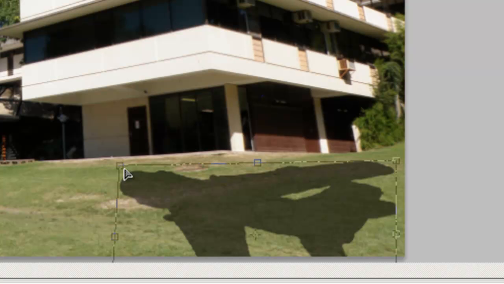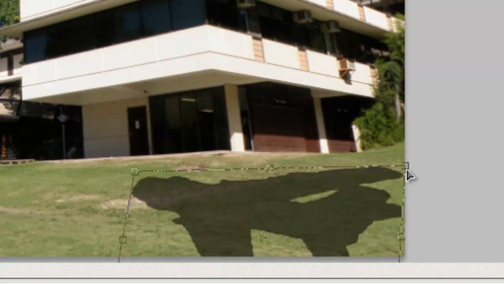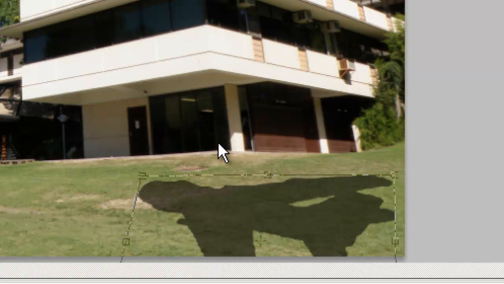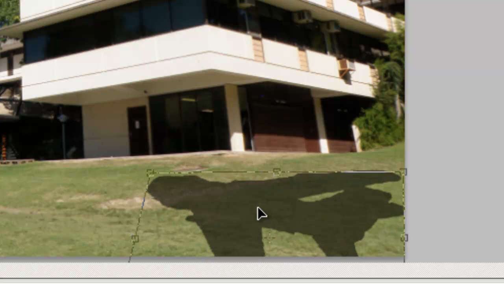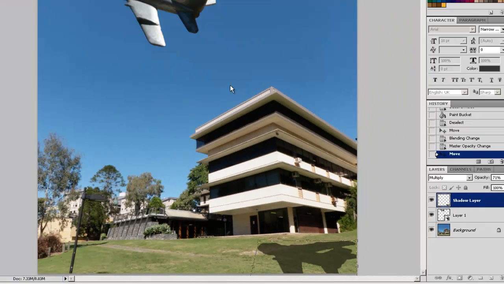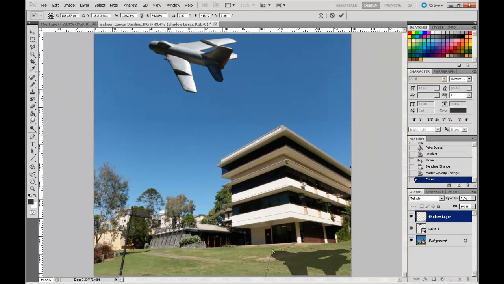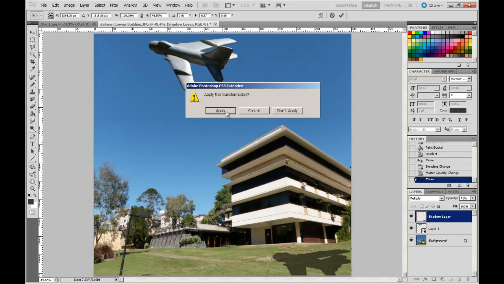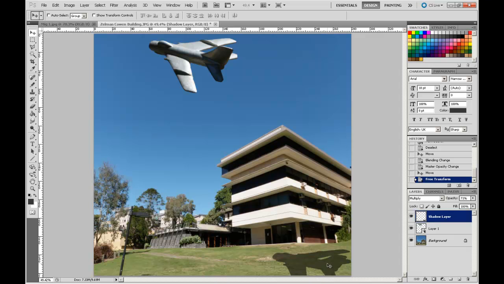So we can pull it, stretch it in through there, pull it down through there to make it look like it's following or blending into the lay of the land. Now you can do this by eye, but it doesn't have to be super accurate, but just by modifying it and trying to mirror the way that the ground is working, it gives a greater sense of reality. Now if we hit the move key, it asks us for an apply, and there we go. There's our shadow of the plane for the flyby.